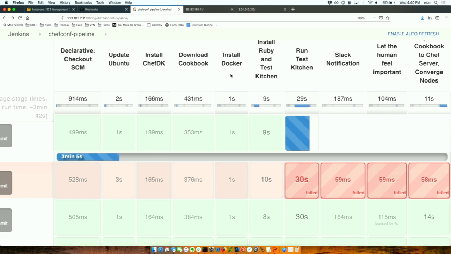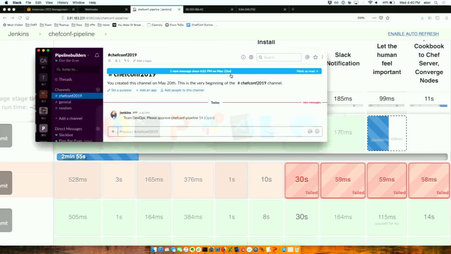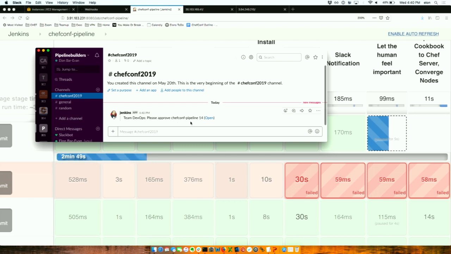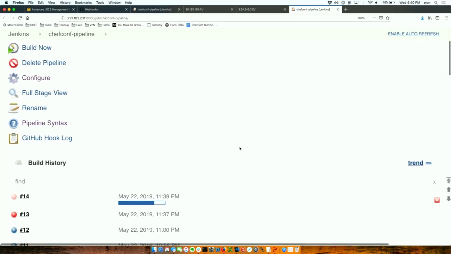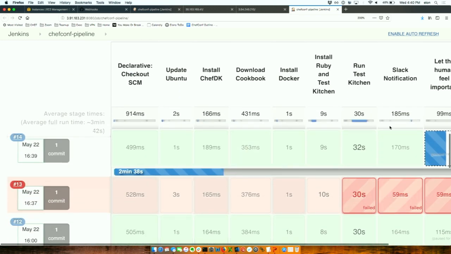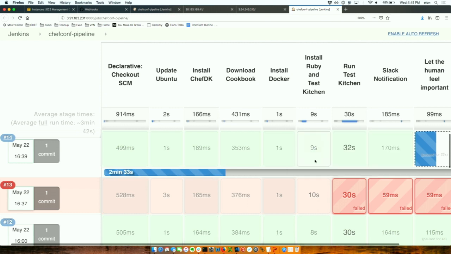No one's ever had that experience, right? Crap, do I get to go home tonight? Is the test going to pass? It passed. And let's bring up our Slack channel, right? Here, it says right here, Team DevOps, please approve ChefConf pipeline 14. And I click on the link, it says open, and notice the build is just hanging out and waiting. So I click on the link. It opens up a web page. And if I hover over it, it says, click proceed to continue the build. Okay, I'll proceed.